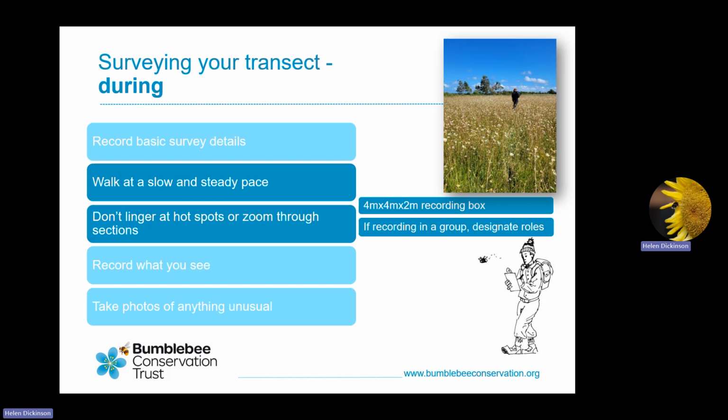If you're recording in a group, make sure to designate roles. So for example, you'd have one person who is the recorder, one person is the spotter, and everyone can help with ID. Again, it just makes sure we're standardizing across transects where only one person is surveying and transects where there might be a group heading out.